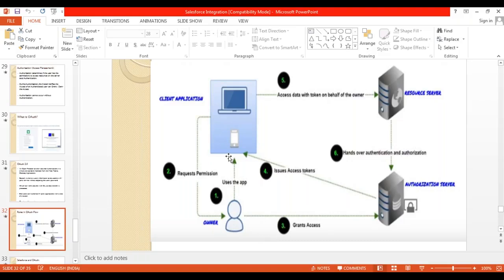First of all, the user is going to be utilizing the system, the client system. Through this client system, he is making a request to that authorization server as step 3. We are making a request to the authorization server to grant access. Now, the authorization server is going to validate your credentials, and based on that, it is going to issue an access token to you.